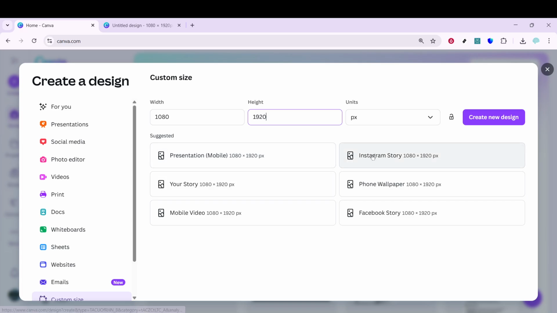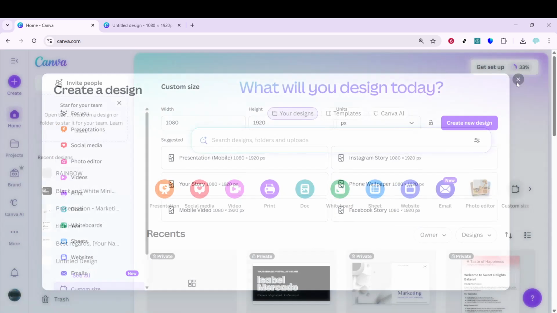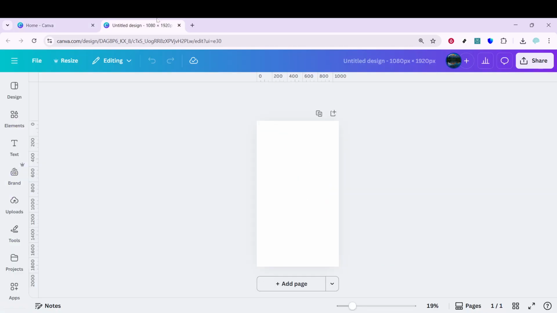Next, choose a template or start from scratch. Templates are great for inspiration and can speed things up, especially if you like the layout. If you prefer full control, a blank canvas works too. Either way, you can customize everything.